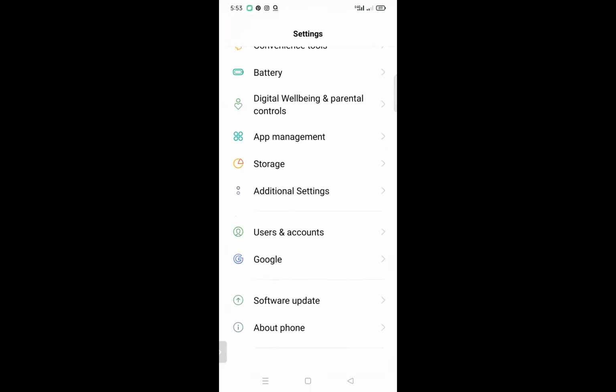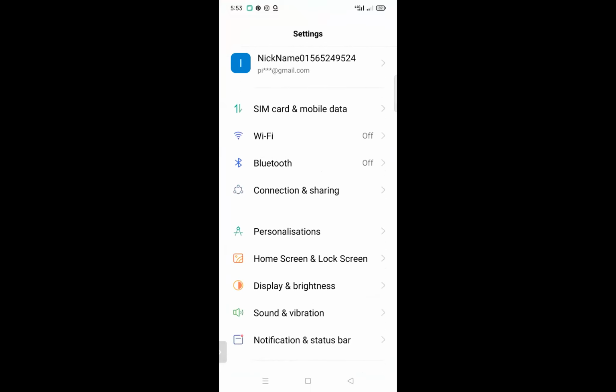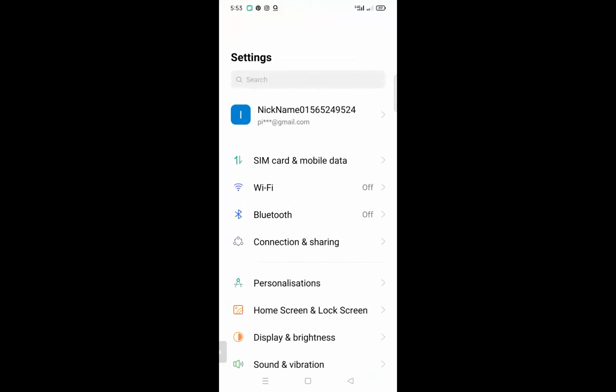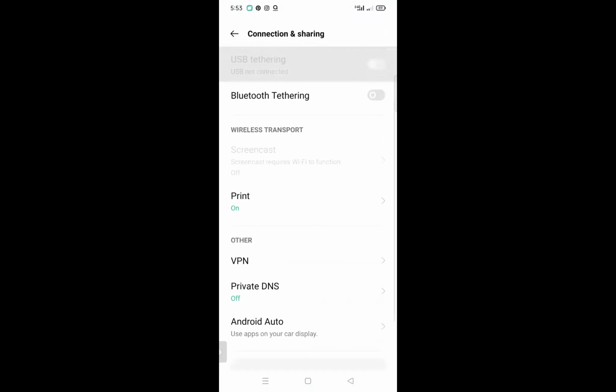USB tethering and hotspot should be somewhere under connection and sharing. So let's go there. Here, this is USB tethering. You can see USB tethering and Bluetooth tethering. Bluetooth tethering is also hotspot shared using Bluetooth. Bluetooth tethering can share the internet over Bluetooth. USB tethering works with USB.